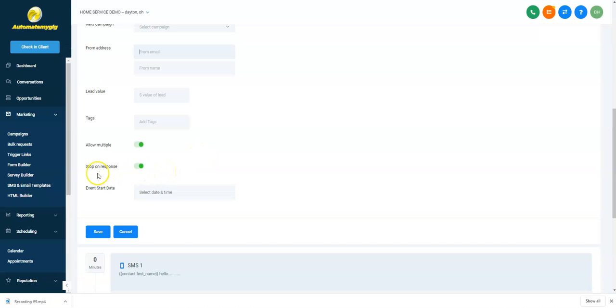Two big features here, allow multiple and then stop on response. Understanding the logic here I think is very critical for whatever campaign you're trying to run. Keep in mind, allow multiple is going to allow the same campaign to be used more than one time on the same person. A good example is maybe a campaign for a calendar booking. That would be something that we would want to have go over and over, and that wouldn't be an issue. But if we had a different campaign that was only intended to be a one-time use, we could just uncheck allow multiple, and it's only going to allow the campaign to fire one time.